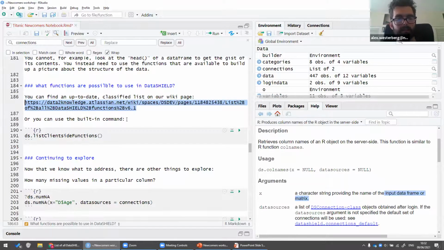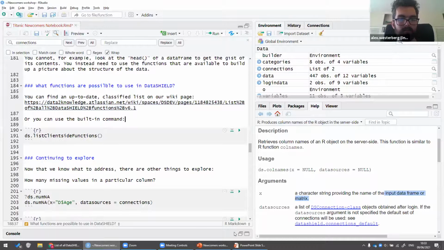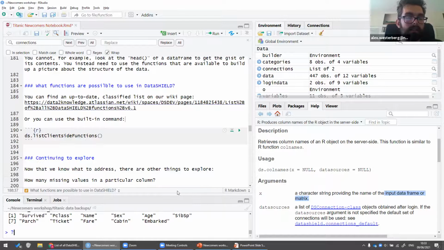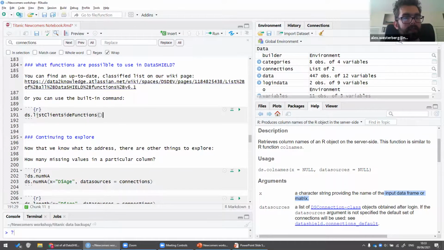I've gone through that list ahead of this workshop and chosen the functions that I want to show to you. But any that I don't show to you today, just copy the function and put it into your console and put a question mark ahead of it, and you'll get the help on how to use it. And of course, feel free to ask on our forums or our drop-in sessions if you're not getting how to use it and you're getting stuck. There's a built-in Datashield command to do the same thing, but of course it's not in any sort of classifications, but maybe that's all you need.